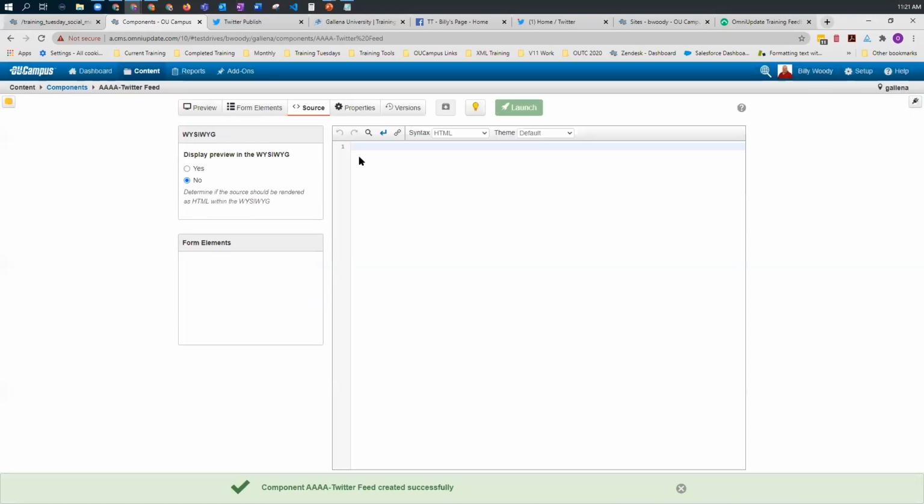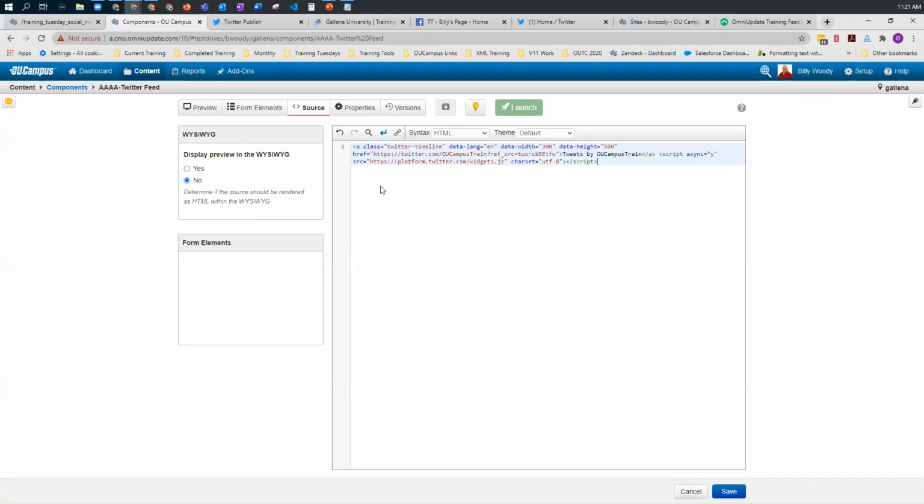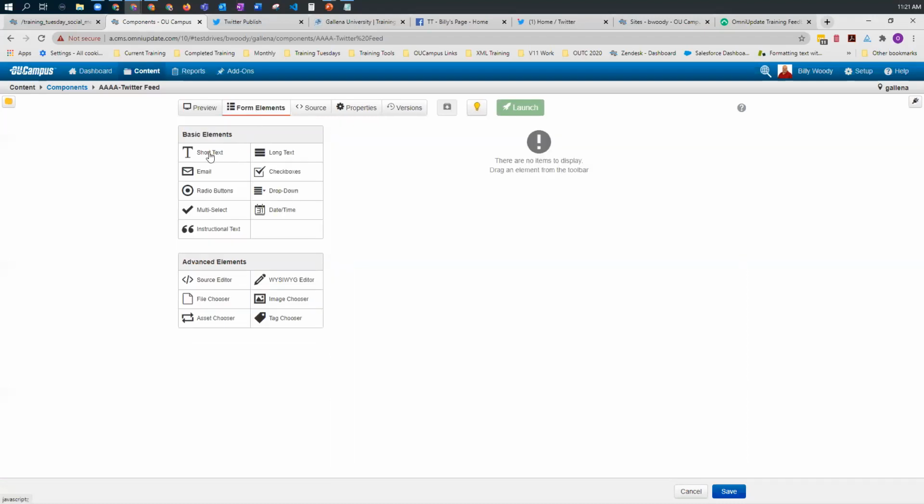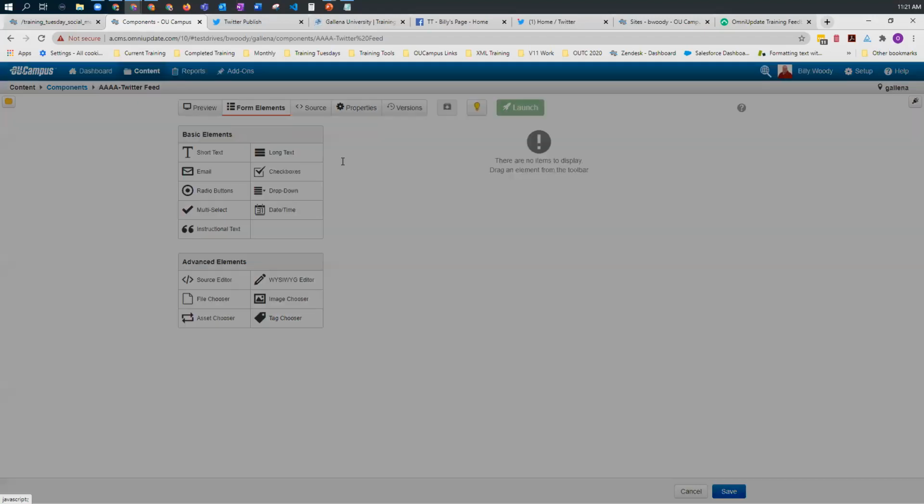And then for the source code, of course, that code that we copied, we're just going to paste it right here, just like this. So the next thing that we want to do basically is to create all the categories or items that we want our content editors to be able to edit within this particular feed. In order to do that, we know that we're going to need a few items that we want to ask them for. So the first thing we want is to be able to give them a title for the feed. So we're going to select the short text, and we're going to call this our feed title.